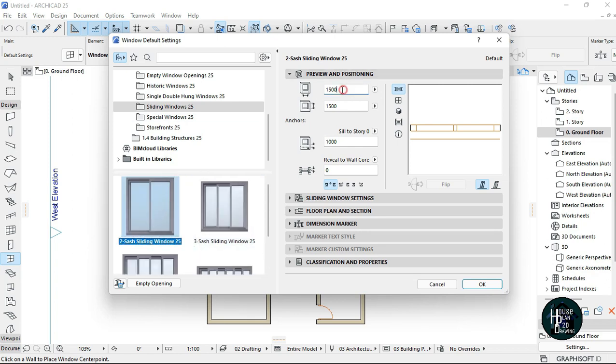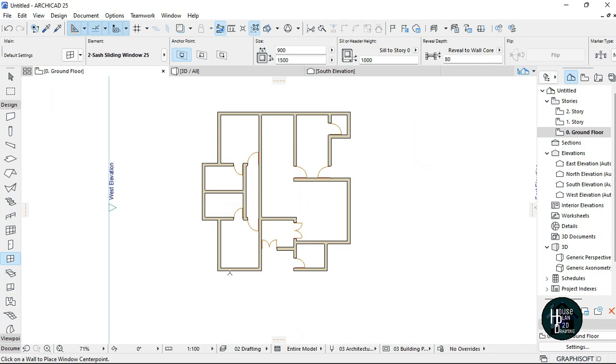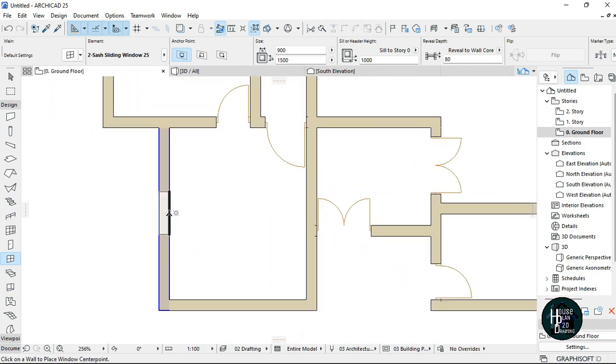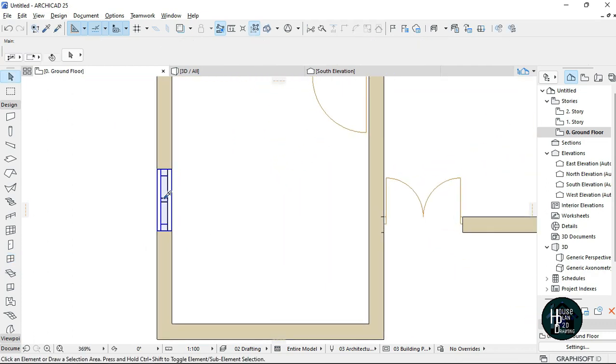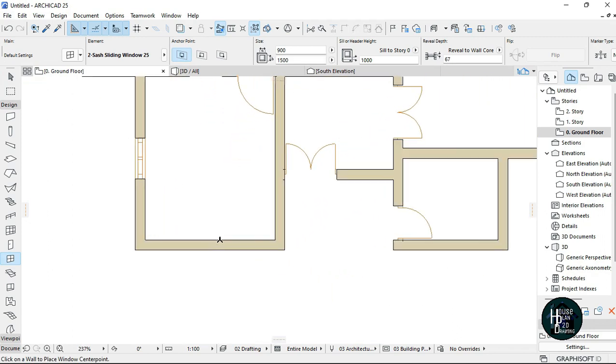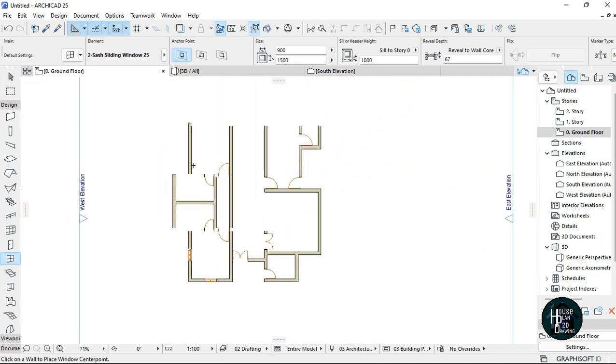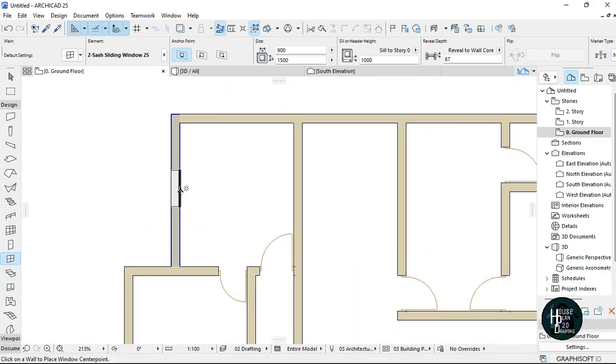So I'm going to change my dimension. The dimension of the window I want to use is 900. Okay, I want the reveal depth to be 80. Then click on OK. Now wherever you want your windows to be placed, just come and look for the middle point here. Just make sure this center is actually selected. So look for the middle point here, click the side you want it to be open to. So hold down Alt on your keyboard, select this, hold down Alt, select this and look for the center point. Then just keep doing the same thing like that.